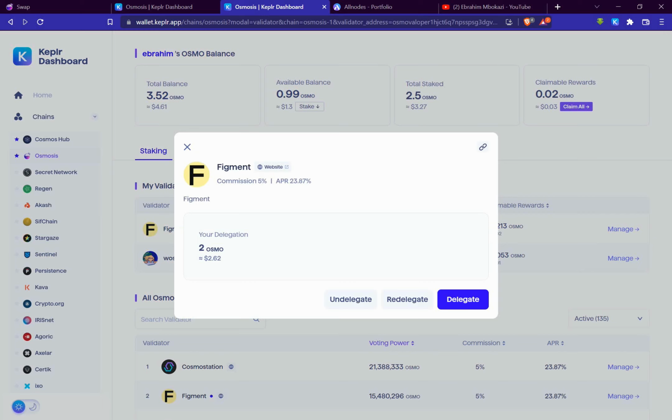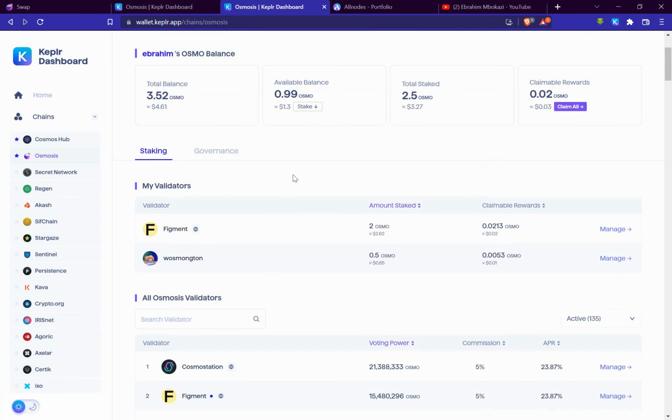And then over here you can see your delegation. You can also undelegate or redelegate if you have any other tokens that you want. Now we want to go ahead and set up our stake to be on auto compound. That's the next very important stage.